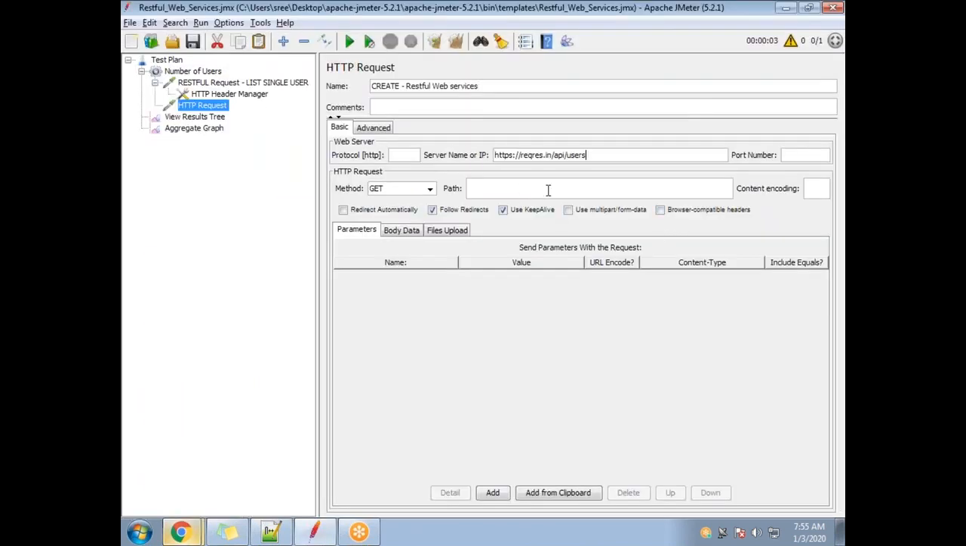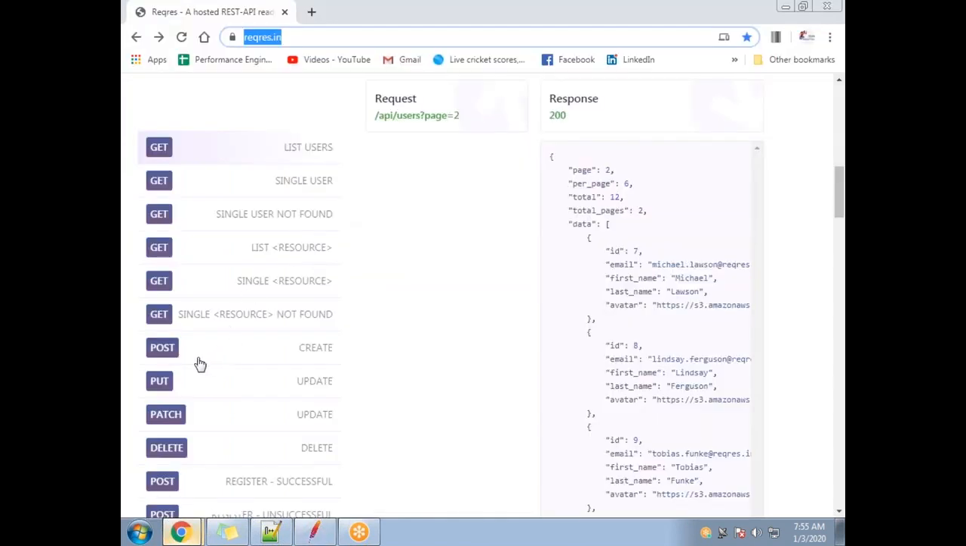Now paste it here. So here is the path. Let me copy the path and put it over here. Then take this one out from here. Now everything is there. Is this a post request or a get request? It's a post request. How do I know? Here, post request.